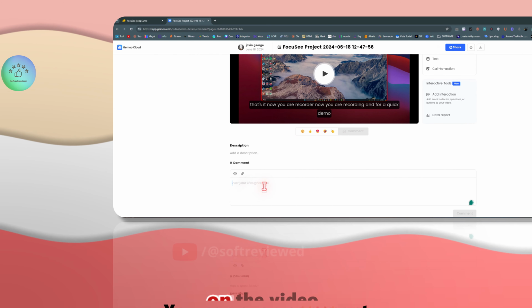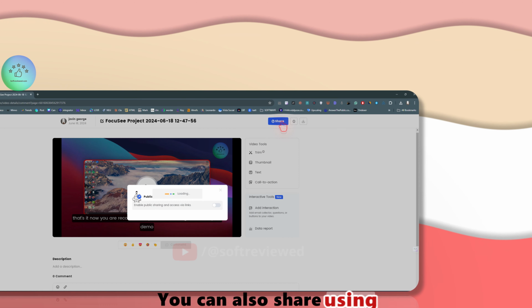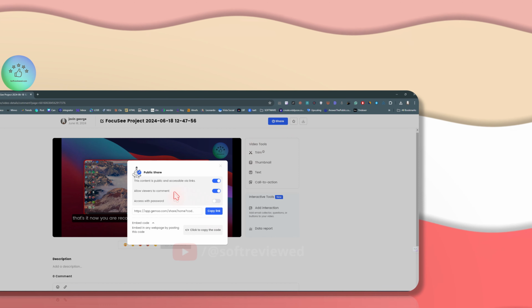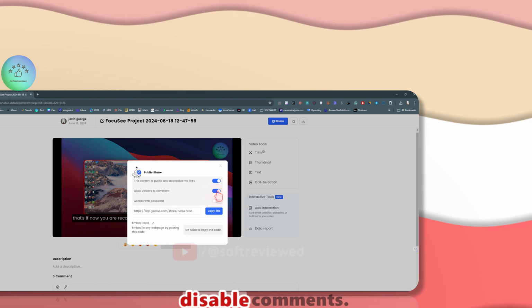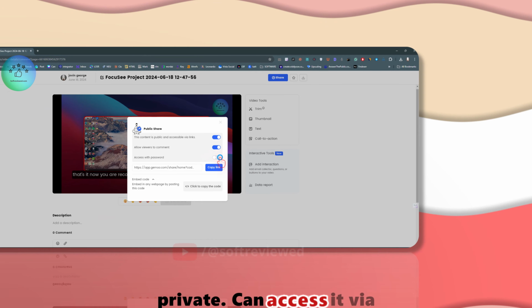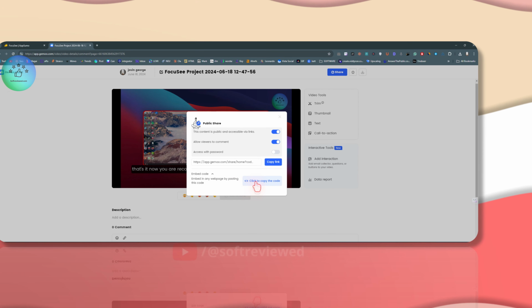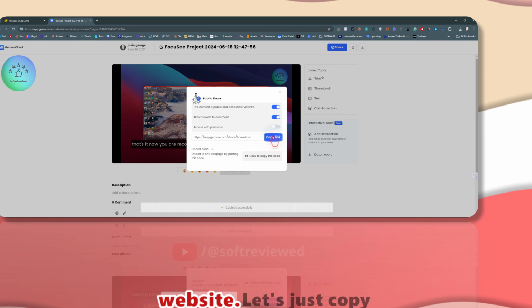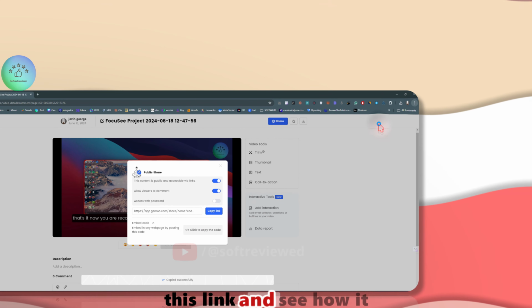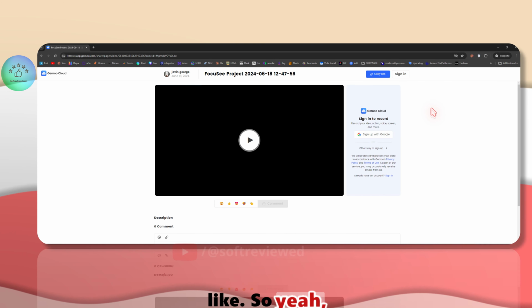You can even comment on the video. You can also share it using the link. You can enable or disable comments, make it public or private. You can access it via password. We can give it a password. We can embed it on our website. Let's just copy this link and see how this video will look in incognito.